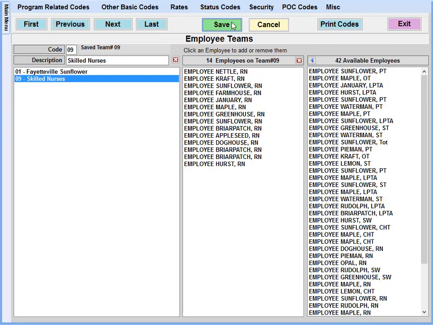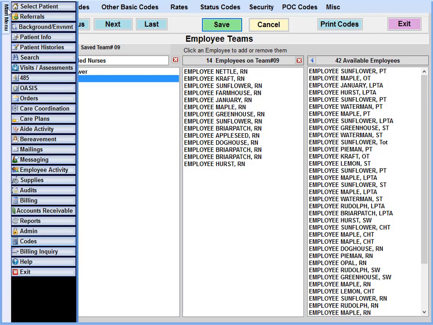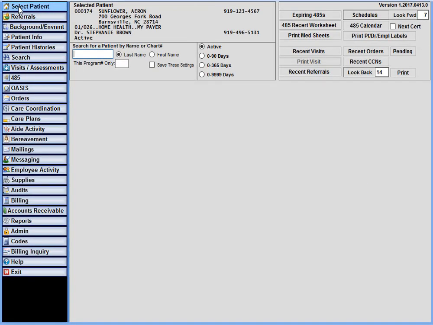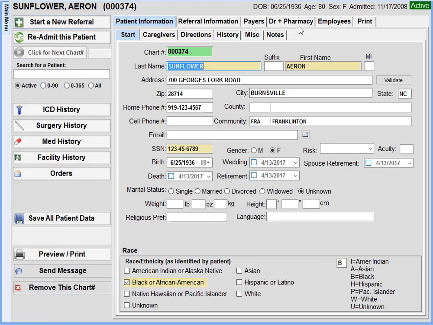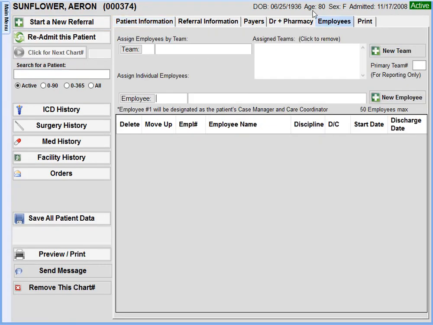Next, we'll go over how to use the employee teams in the referral screen. Go to the main menu. After you have selected the patient, click on Referrals. Then select the Employees tab. Now you'll notice that there are two different areas to enter for a team.